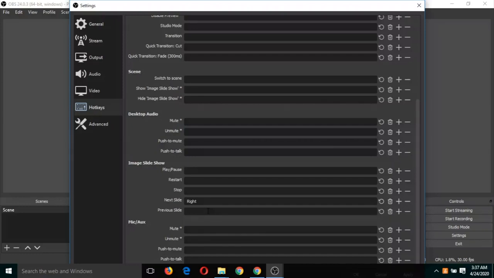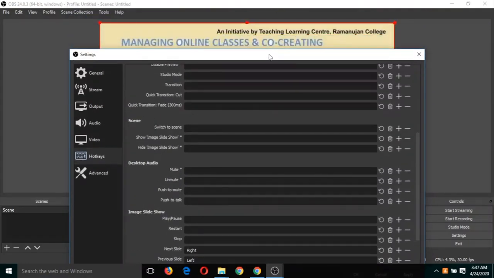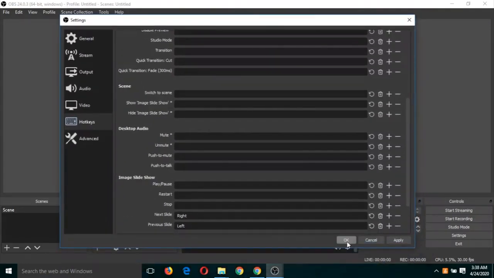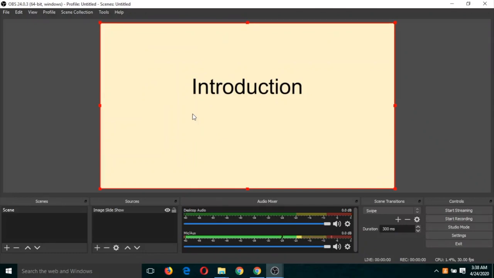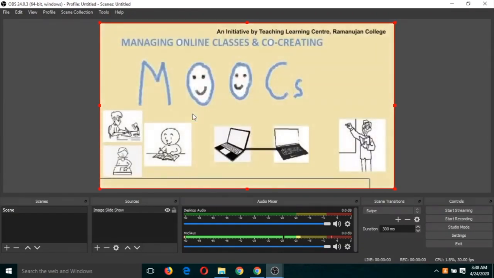For previous slide, select this one and click on left arrow key on the keyboard. So that's it. We have assigned 2 keys, left and right arrow key, for forward and backward movement of slideshow. Click on OK. Now if I click right arrow key, then the slide will move forward, and if I click on left arrow key, the slide will move backward.